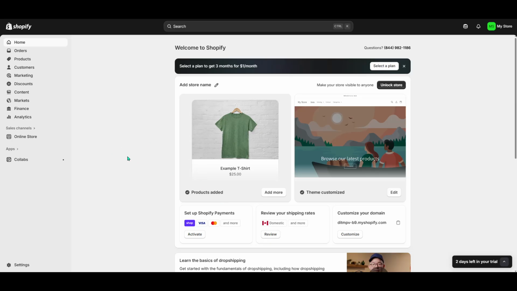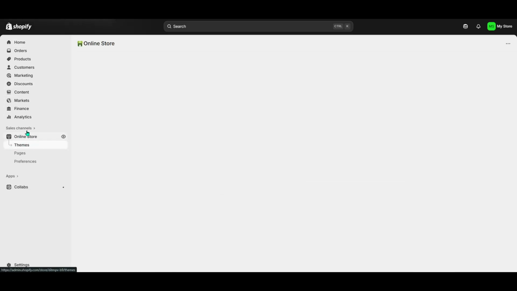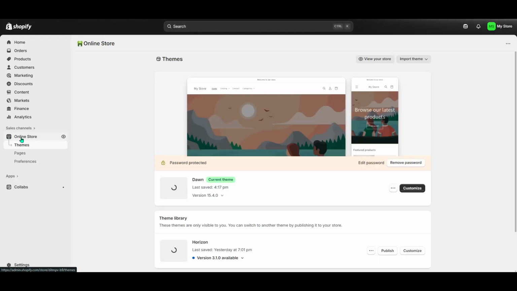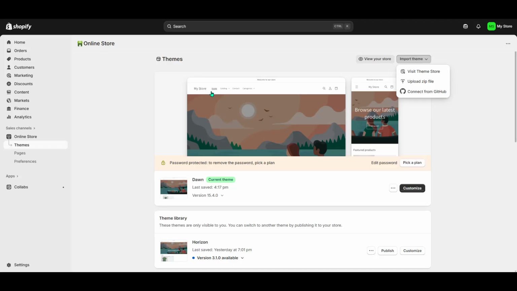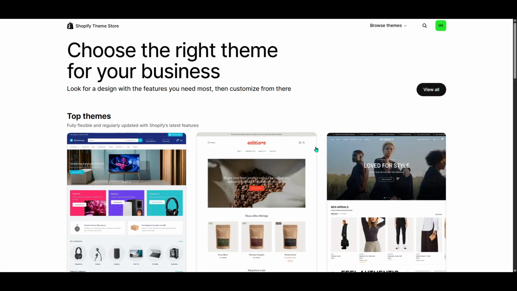To kick things off, the first step is to head over to the theme store and find the perfect theme for your unique needs. Start by navigating to the left panel of your Shopify admin dashboard, where you'll see an option labeled Online Store. Go ahead and click on that. This will lead you to the Themes section. Here, you'll see a variety of options to explore, but what we want to do next is click on Import Theme in the top right corner. From the drop-down menu, select Visit Theme Store.